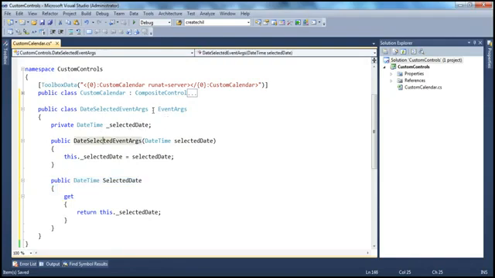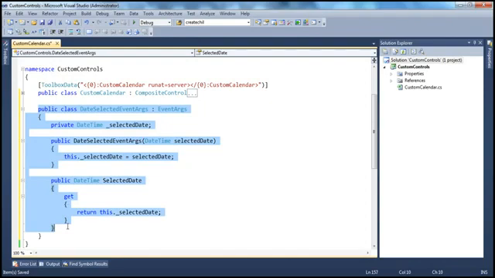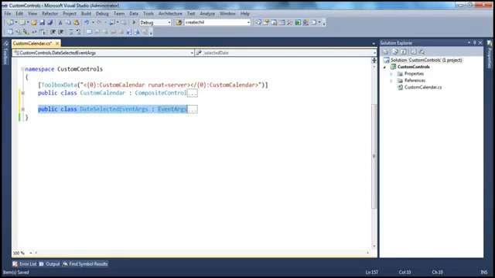Another important point to keep in mind is that this class inherits from the EventArgs class. So that's the first step. Later we'll see how we actually use this class. It is a very useful class which is going to contain event data for our date selected event.